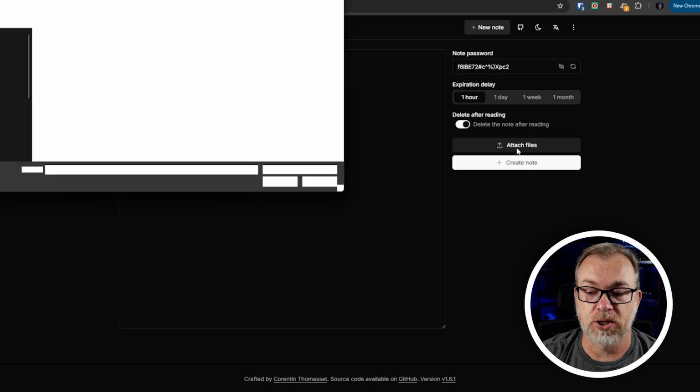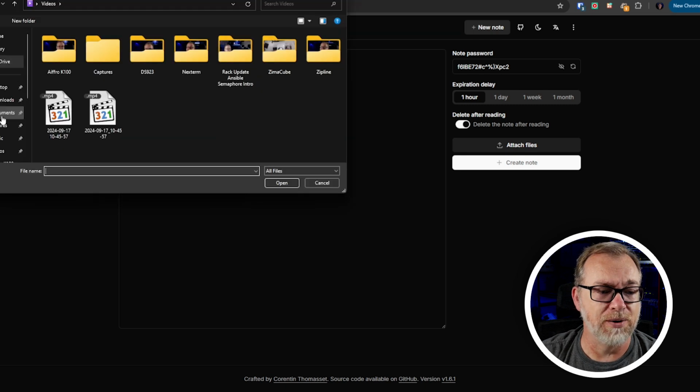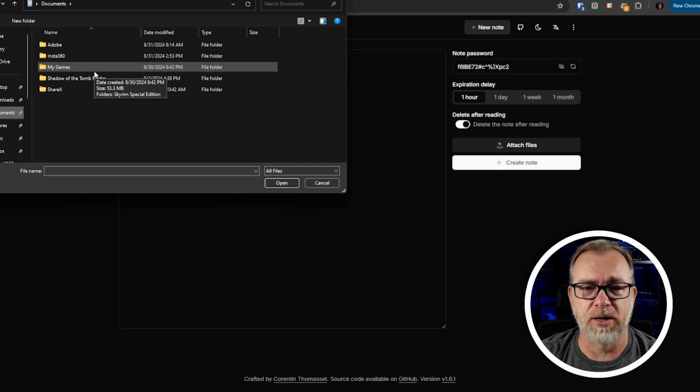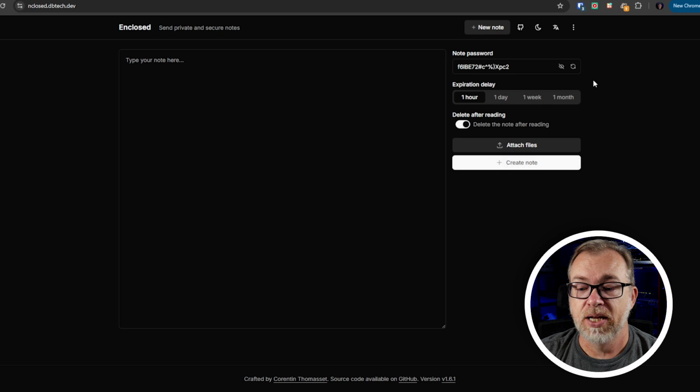And of course, you can just click on attach a file and then you can go over here and select a document. I just refreshed or reinstalled Windows on this, so I don't have any documents, but you can absolutely do that. You know what?